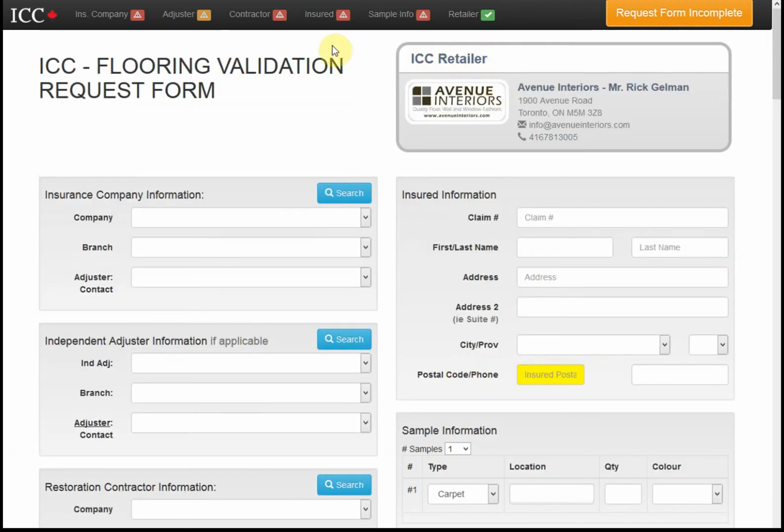Also right here you'll notice we have the card. This is the card of whoever's submitting it. Before, we just showed their name and stuff like that. It wasn't very interactive. This way we're making it feel like it's actually the person filling it out. In this case I've logged in as Avenue Interiors, and I can see that I'm an ICC retailer. If we have a logo for them, we show the logo and all their contact information. This will all change depending on if it's a general contractor or adjuster. It's a cool feature, just to make it look pretty.